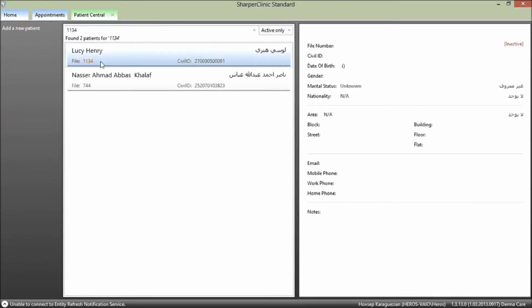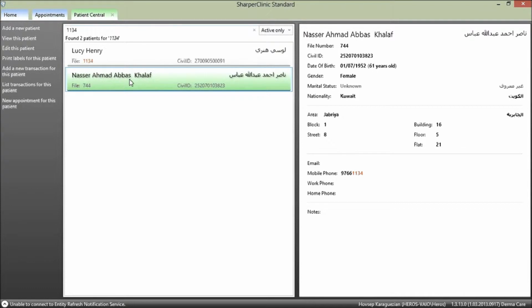Notice that Lucy's file number is highlighted in the search results. Furthermore, the number of patients is now 2, as there are only 2 patients matching our search criteria. Now select the second patient record. Notice that this record was selected by the search engine because the patient's mobile number contains the 1134 string. Sharper Search allows search by different criteria without the need to specify which field you'd like to search on.